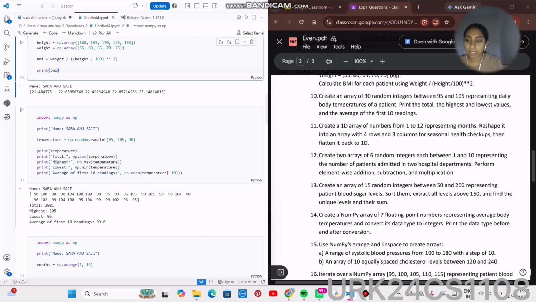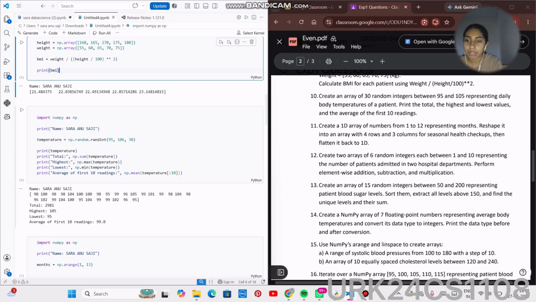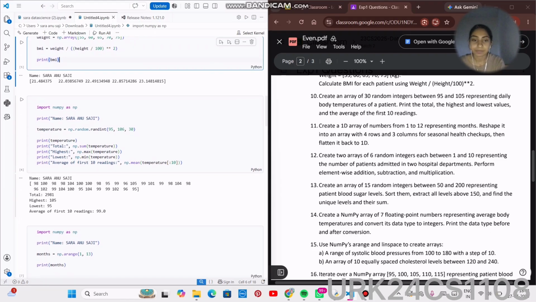It will print the range. In order to find the total, the np.sum function is being used. To find the highest, np.max will return the maximum temperature. np.min will give us the minimum temperature, and the average of the first 5 readings will be given using np.mean. It will find the mean of the temperatures. Okay, that is what we have done in the 10th question.